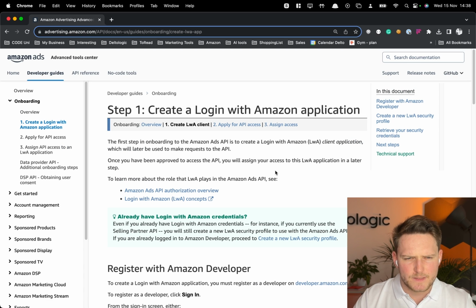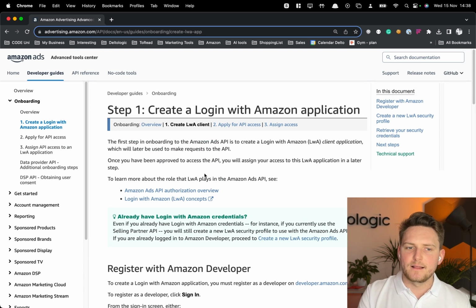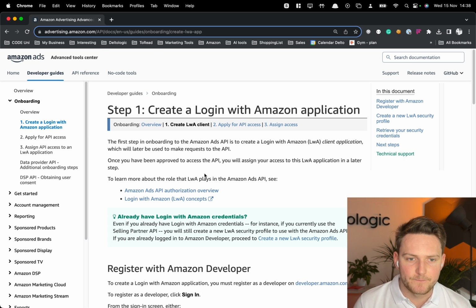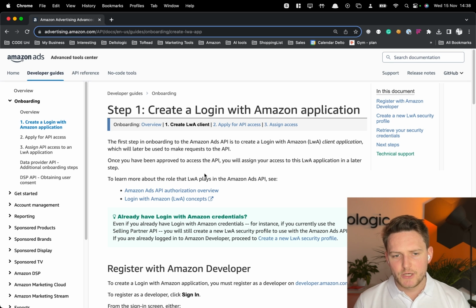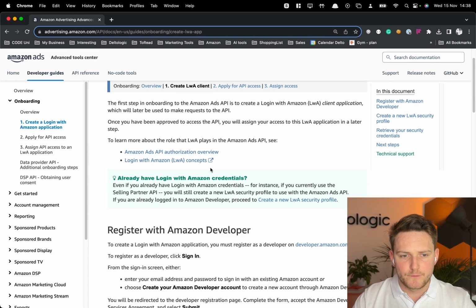Let's do it. First step, you need to create a Login with Amazon application. You click here. So, create a Login with Amazon application. I won't be going into such detail on the whole process, you can do it on your own, or if you want help, you can always reach out to us. We actually did it multiple times, so it shouldn't be a problem. But for the sake of this video, I want to focus mostly on the programmatic way and show you what's possible with code. However, I'll still show you a few things here.